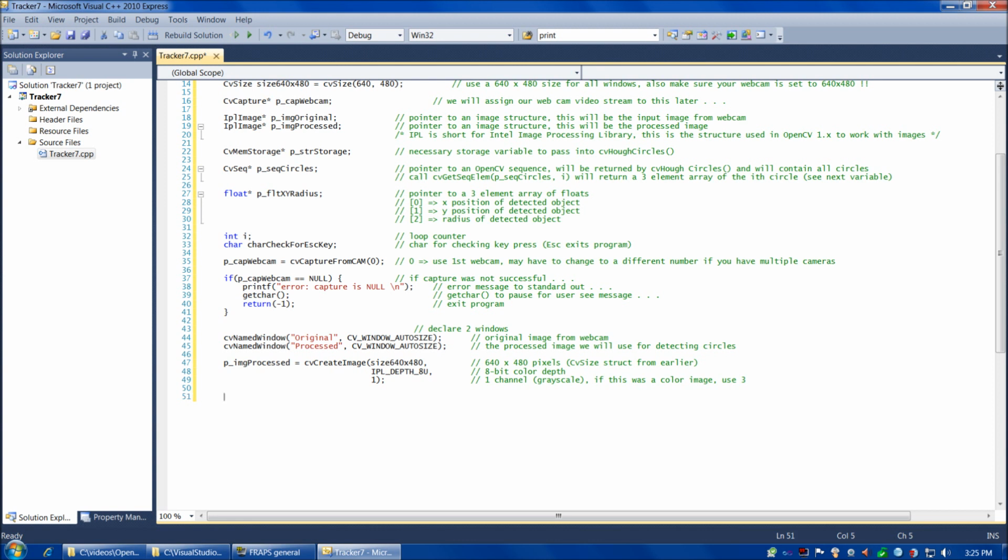Alright, now that our setup stuff's done, we're ready to enter our infinite while loop where the frame is grabbed from the webcam and processed. So while 1, and we'll use an escape key press to jump out of the loop when the escape key is actually pressed. We'll get to that at the end though. So for each frame, we're going to get the frame, so p_image_original is going to be assigned CV query frame. And then we need to list the capture object here.